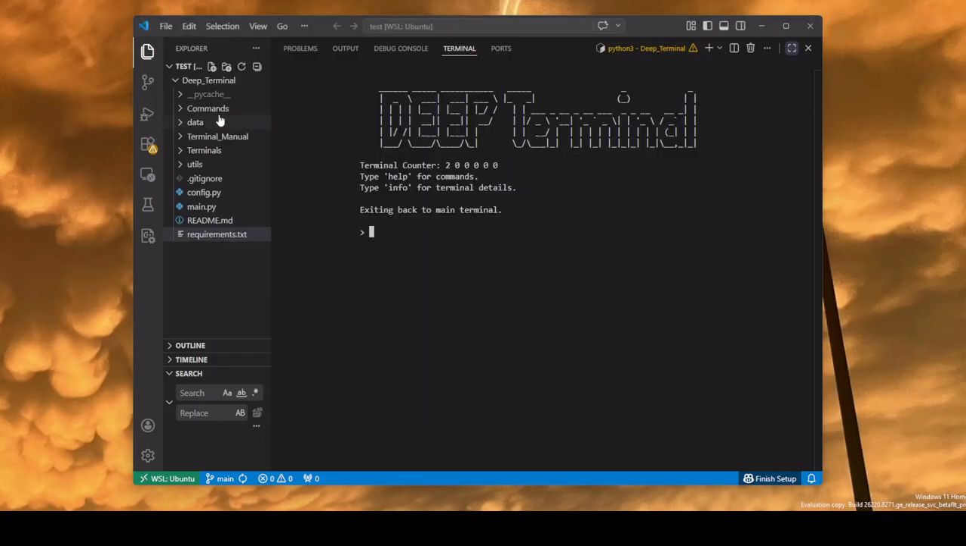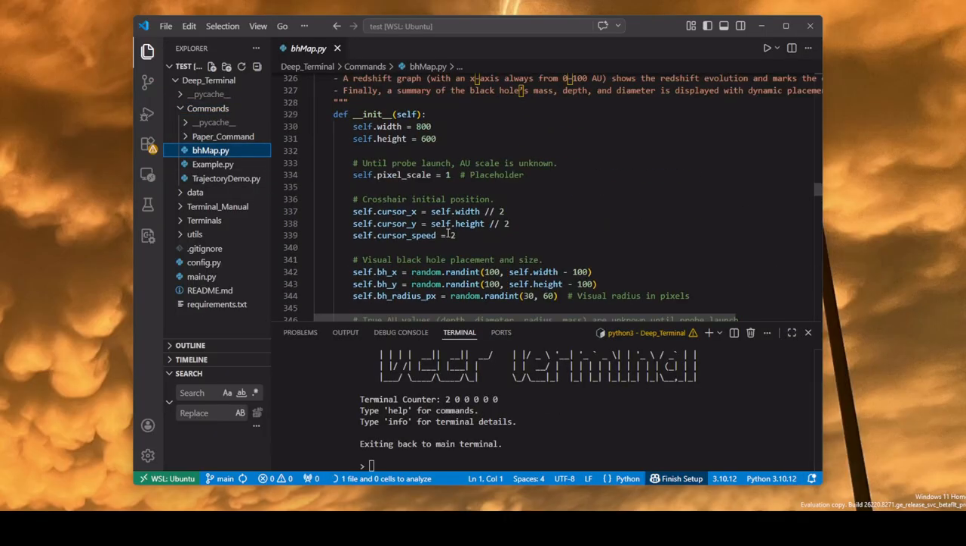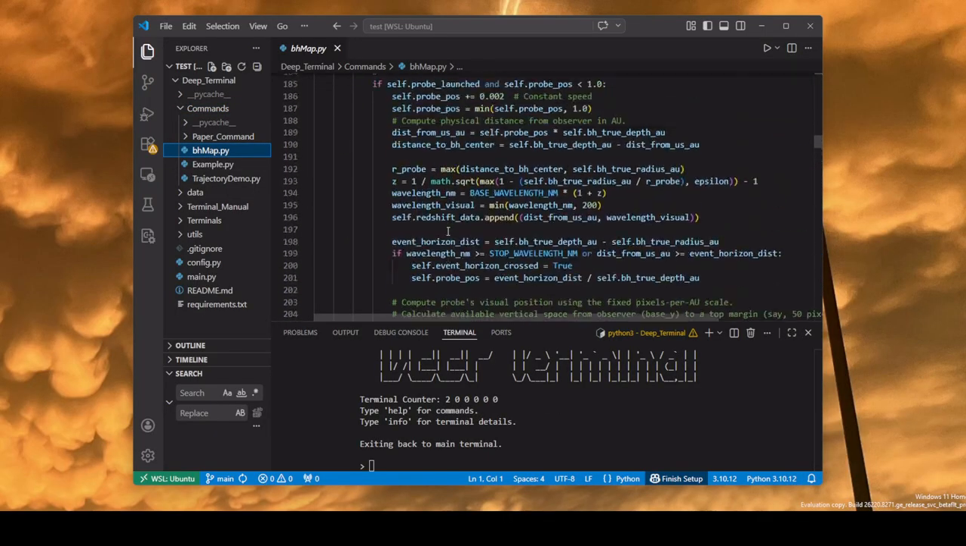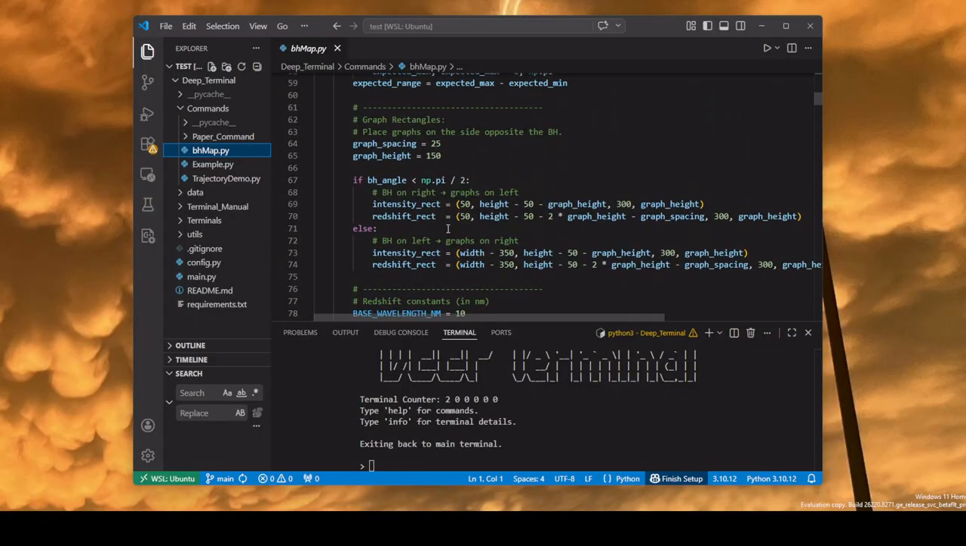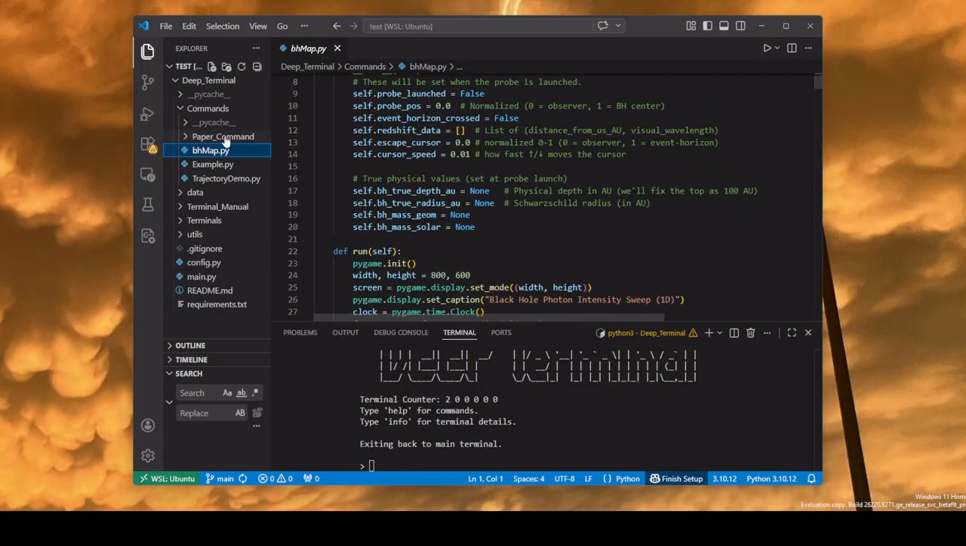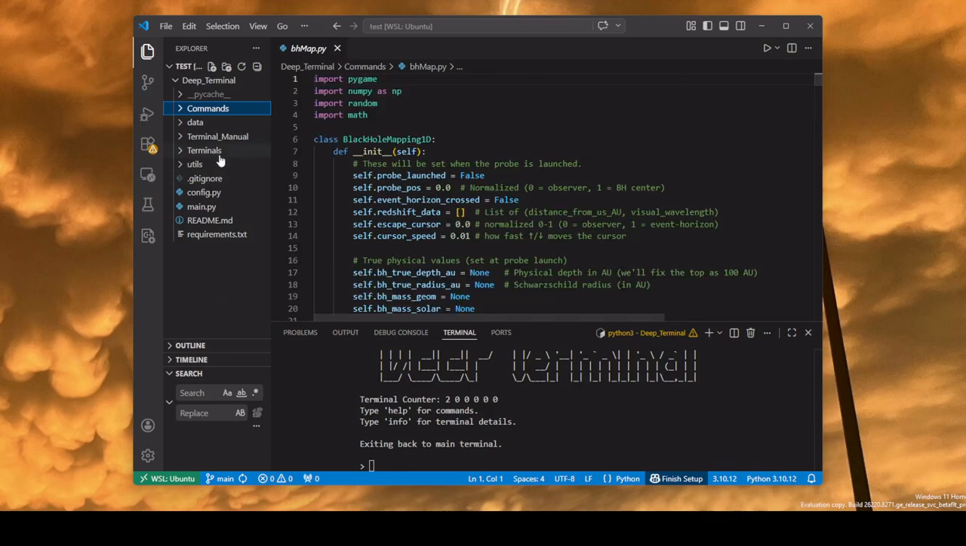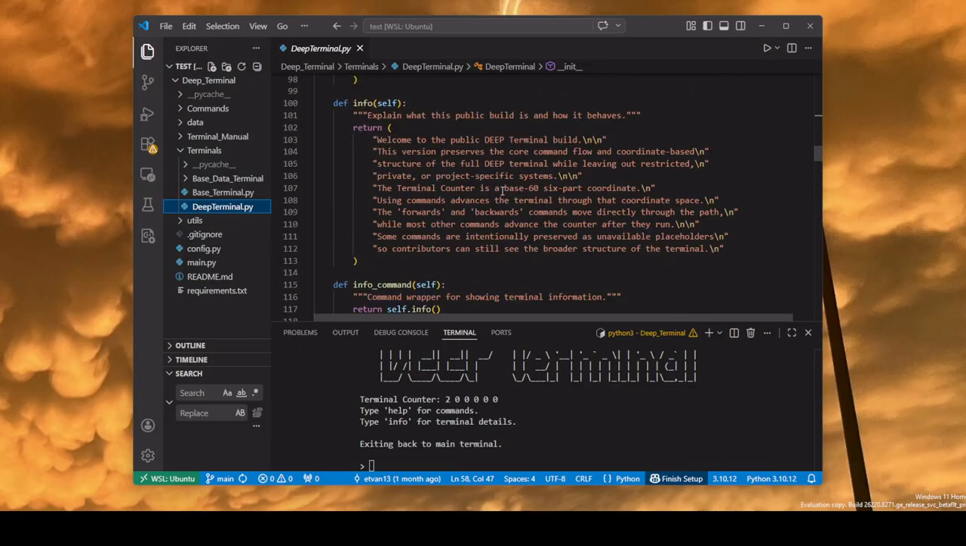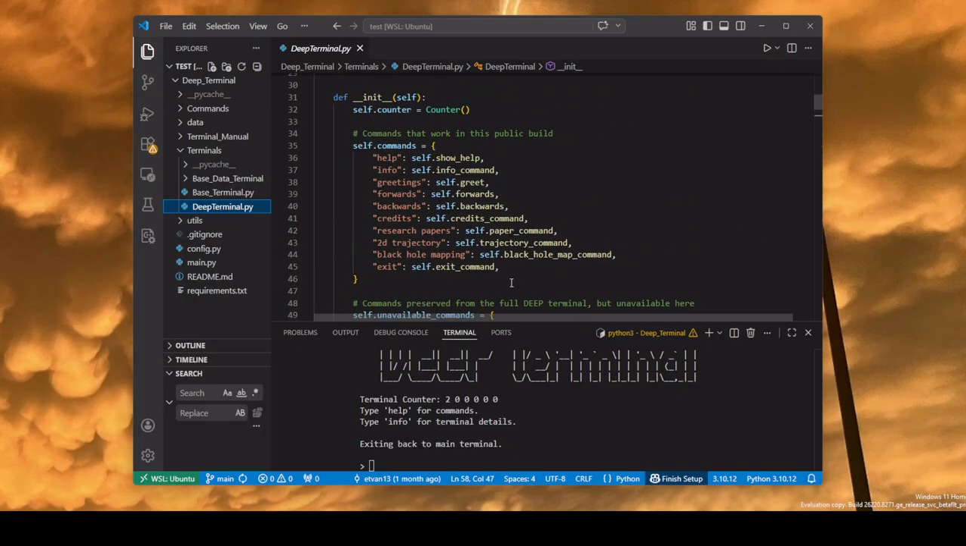Actually, we'll show you what that code looks like. If you go to commands, you can find the black hole mapping. Here it is right here. There's a lot with it. But this is just the structure of the terminal. If you actually go to the terminals, you can go to the deep terminal, which is like the main one. Go up here, you can actually find the commands themselves. It's not really that hard to actually add commands once you look into it a little bit.